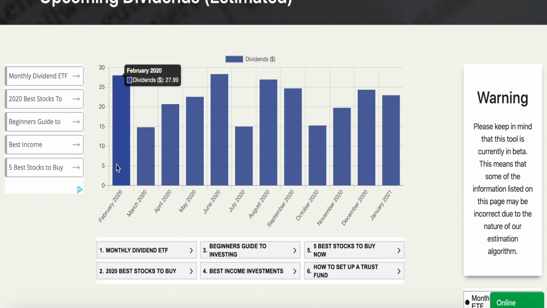So as we look at February, you can see it's sitting at $27.99, March $14.80, April $20.69, and you can just see it going up and going down, fluctuating based off of what stocks are paying you month to month.